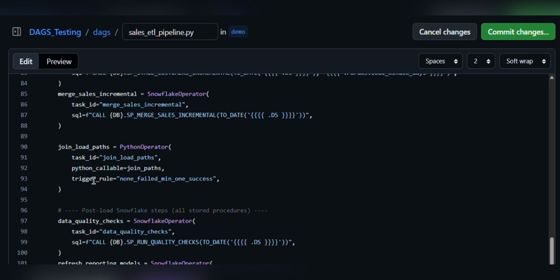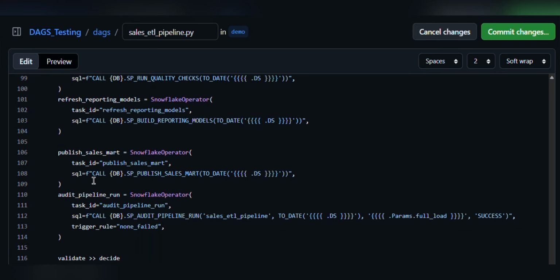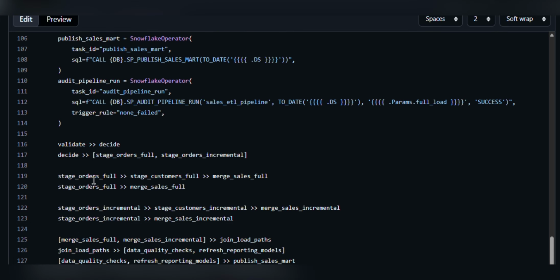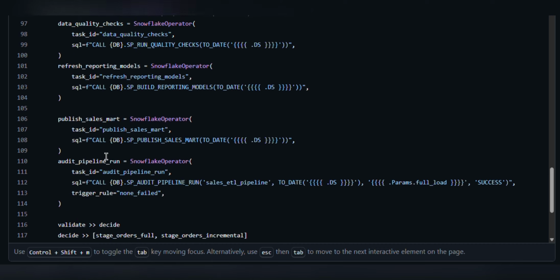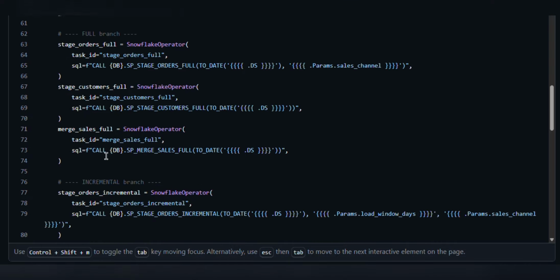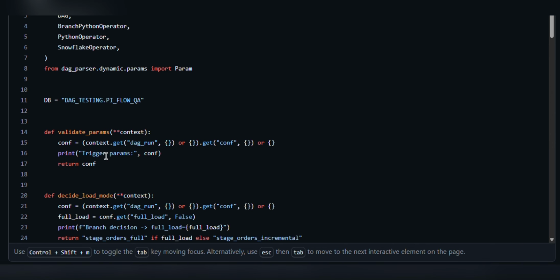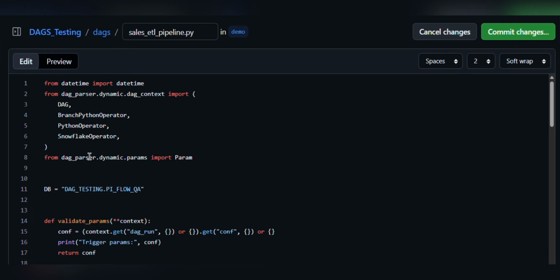And the pipeline itself has a dozen steps. It stages the orders and customers, then merges them into the sales table, and then it runs the data quality checks, refreshes the reporting models, and finally it publishes a sales mart that writes an audit record. Every one of these steps calls a stored procedure that already exists in the Snowflake account for which we created the connection. And Maestrop just orchestrates the order and the timing, and Snowflake does the actual work.